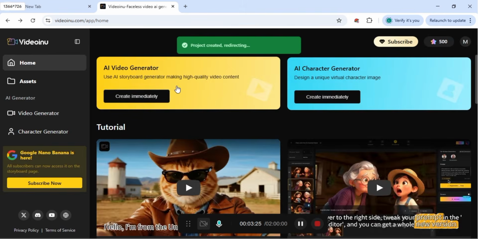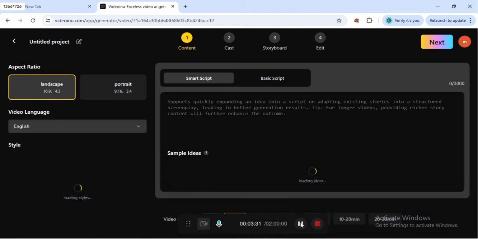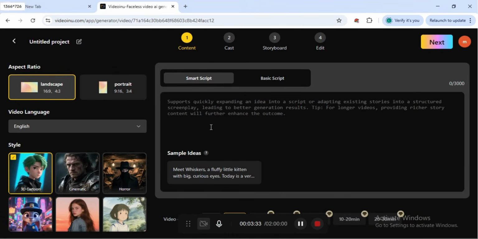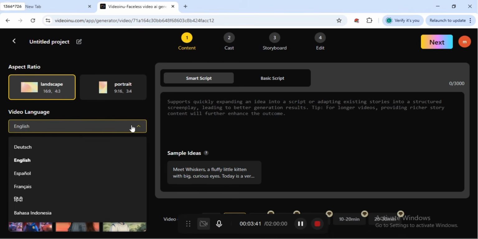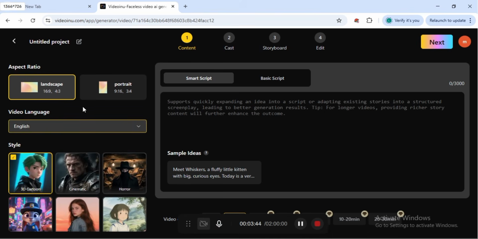Now let's go back to the AI video generator, because I'm very sure that is the major reason why most of us are here. The first thing we're going to do is get our prompt. I will get my prompt ready and paste it in right here. Make sure you set the landscape, and you can also change the language to your preferred language. Without wasting much of our time, I'm going to get our prompt and work on a video so that you see how it works.